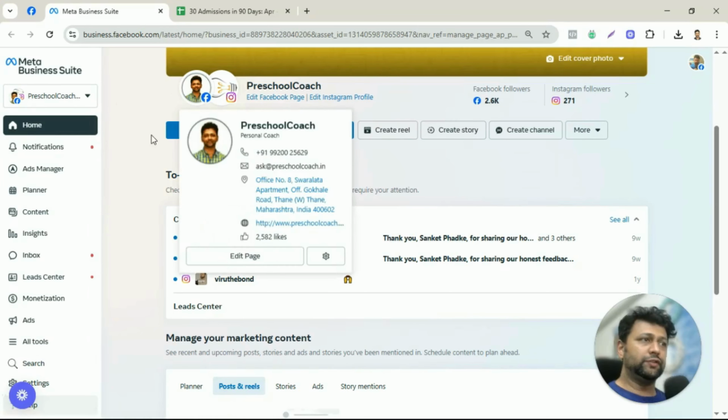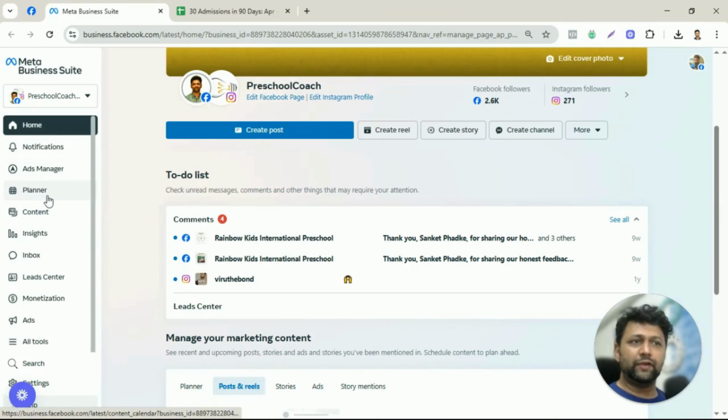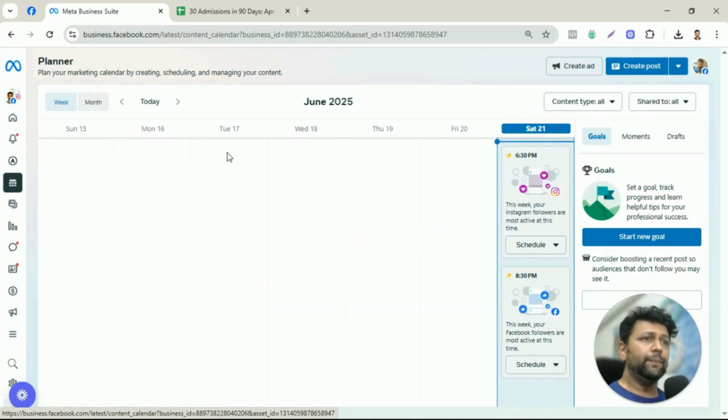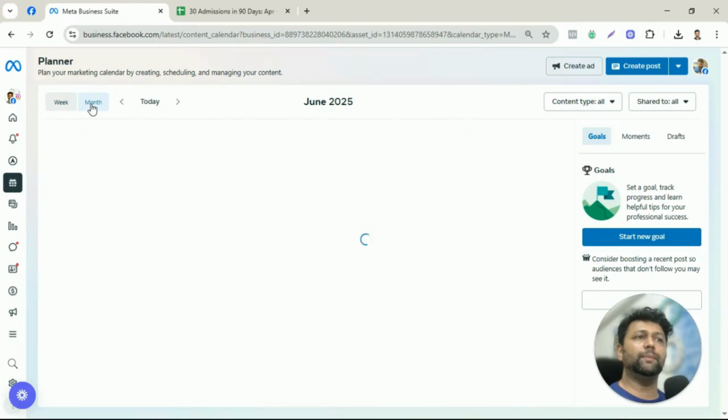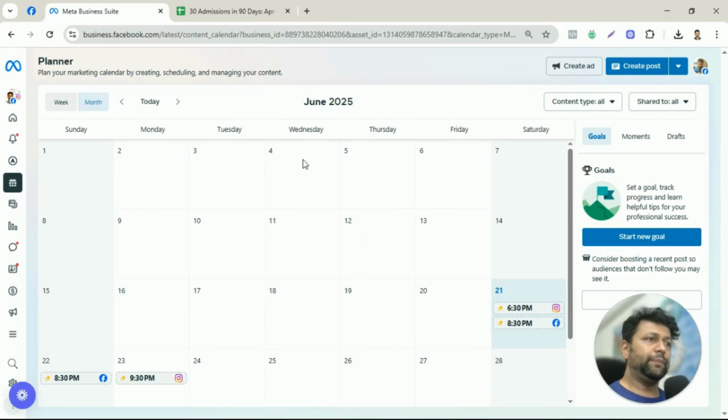Now once your Meta dashboard is open, there's one button here which is termed planner. Click on that planner. Once the planner is opened, you can access two views. One is a weekly view and the other one is the monthly view. So what we have to do is click on the monthly view. Now if you look at this page, the monthly view, it looks like a calendar.